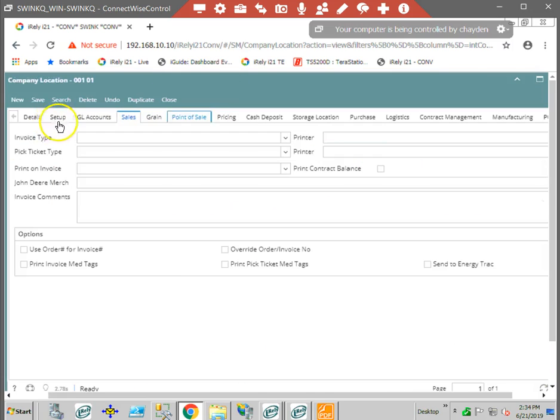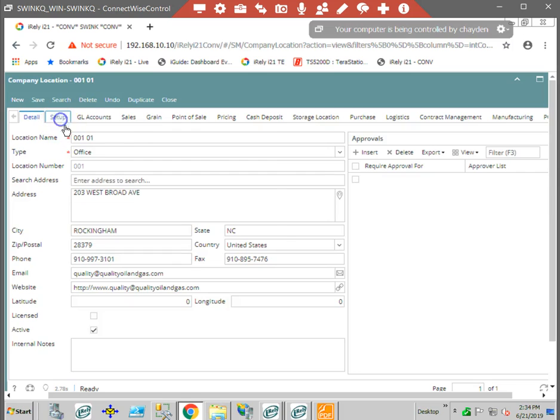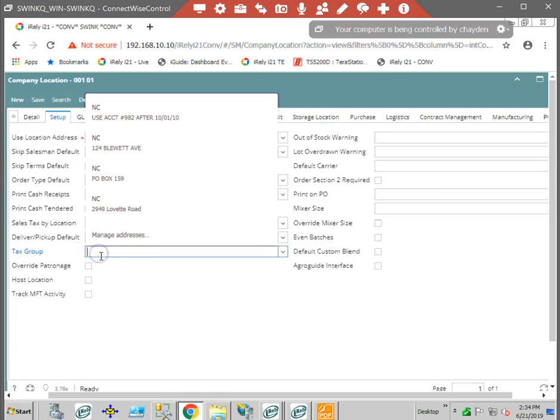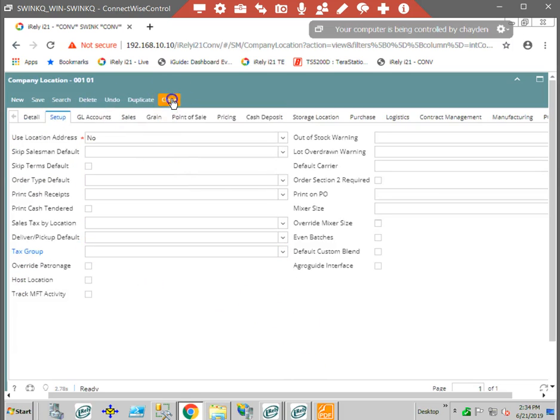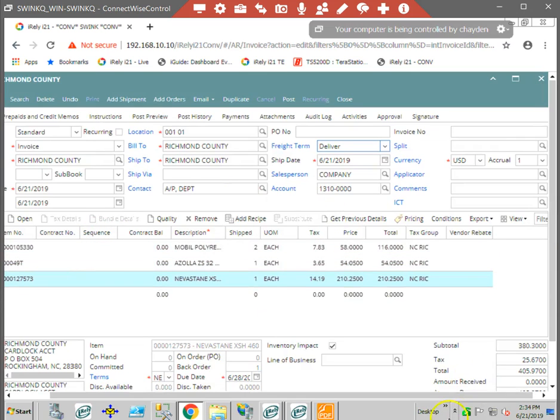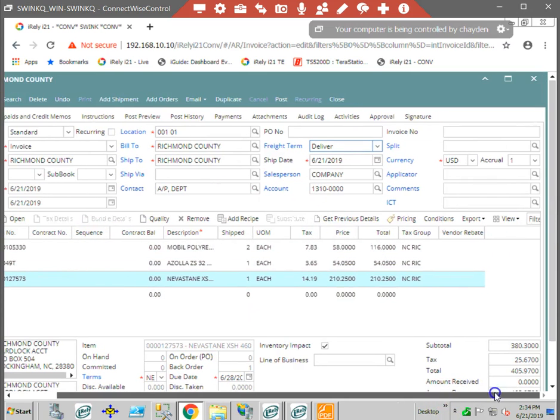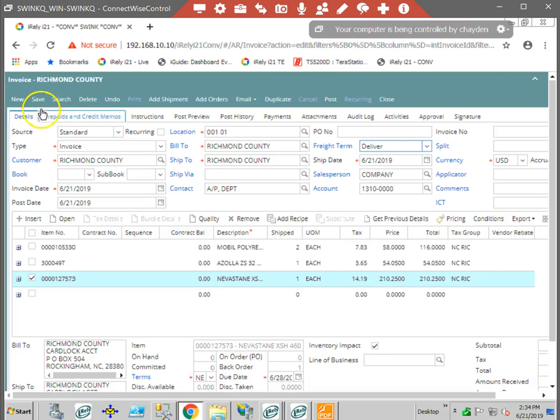If I can find it, it is right here. So if you set it to pickup, it'll use your company location's tax group for its tax calculation.